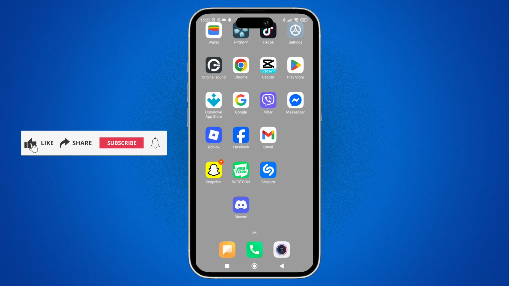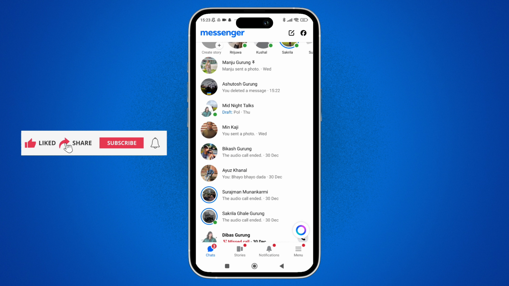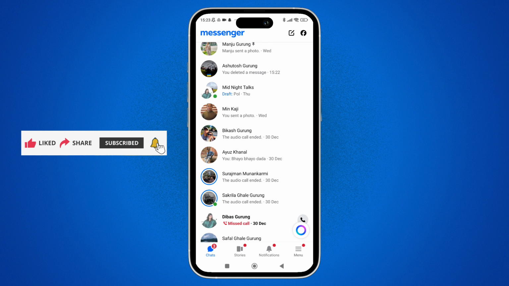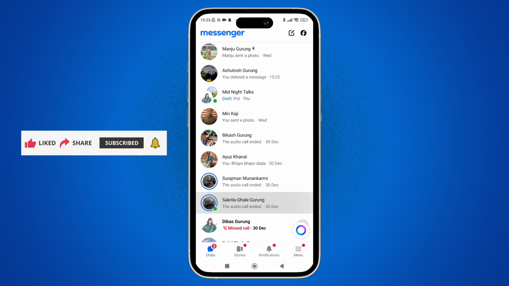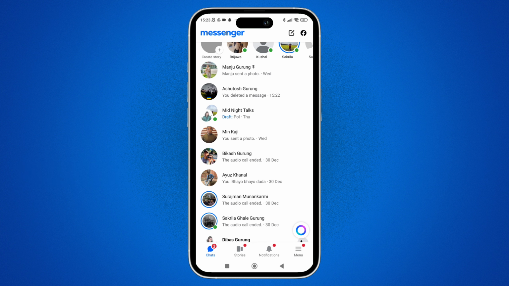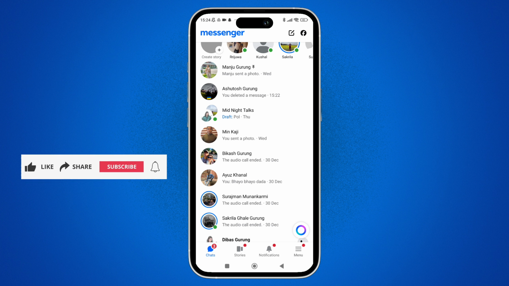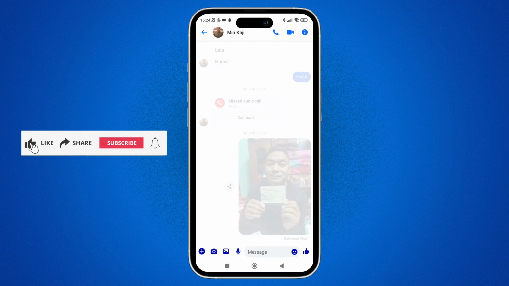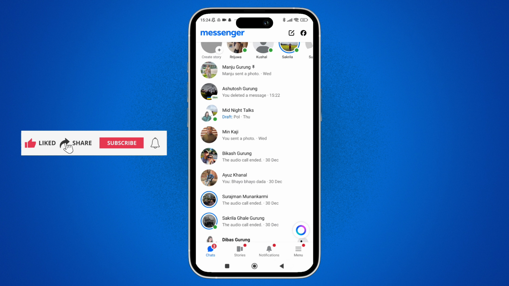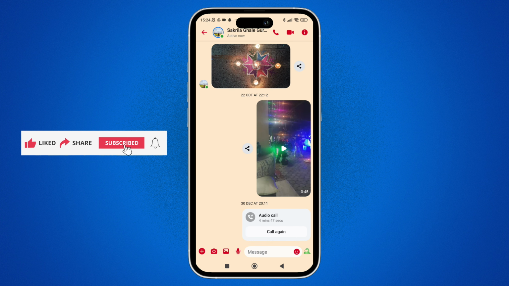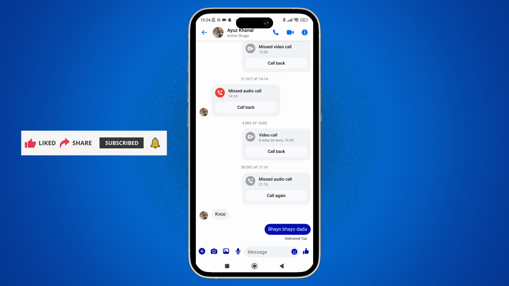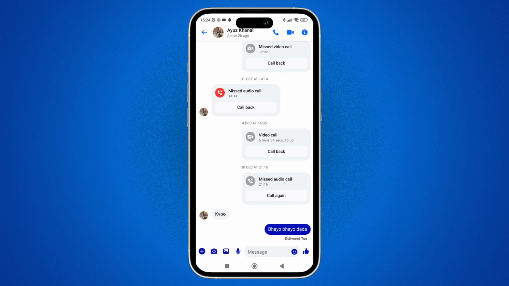So first things first, open the Messenger app on your phone and make sure that you're logged in to your account. And now here, once you're inside the app, simply open any chat where you want to send the live location to. And once you have opened the chat, simply tap on the plus icon shown in the bottom left side of the screen.